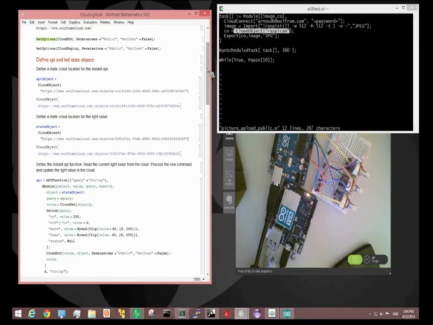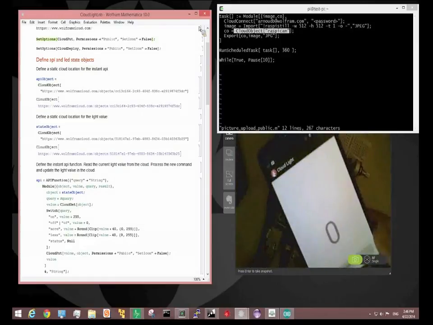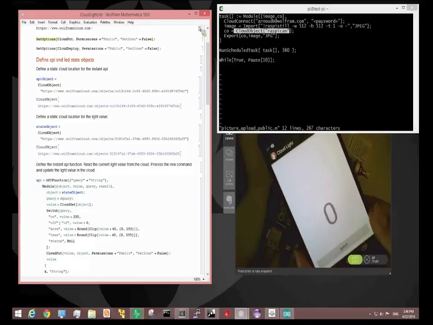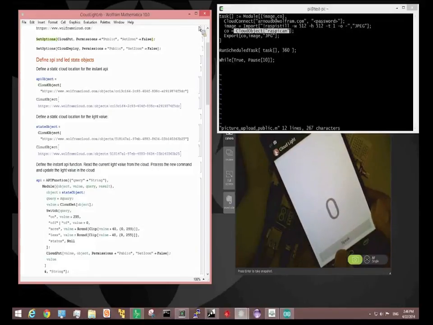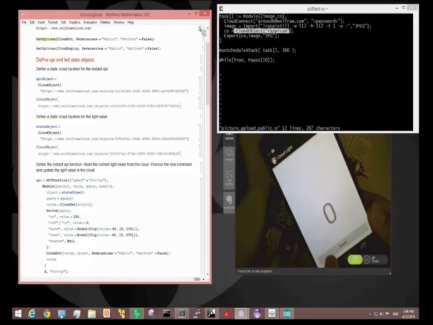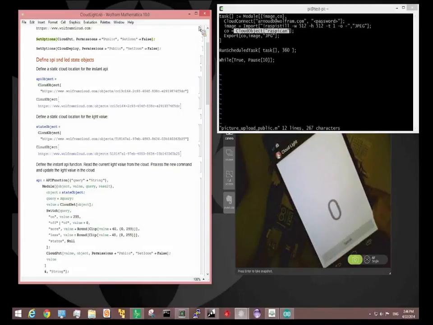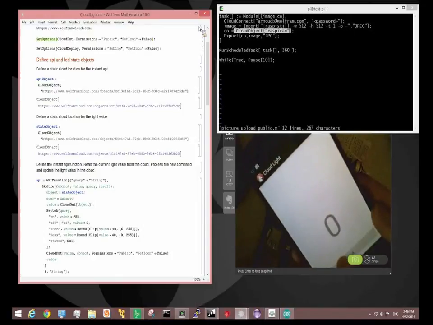And all I'm doing is with a different application, for example, from Mathematica 10, or in this case, I'm going to use this Android application, which is a simple application that talks to the Wolfram Cloud. And so I'm going to press this speak button, and then I'm going to say on, and that will change the state in the Wolfram Cloud, and it will hopefully turn this LED light on. So let me give that a shot here. On.